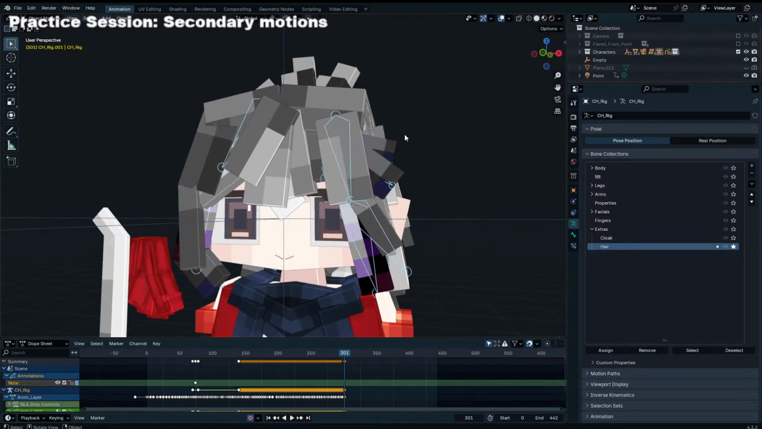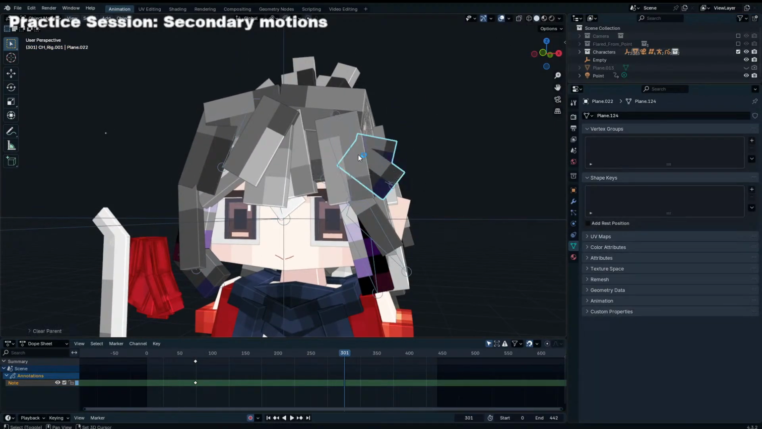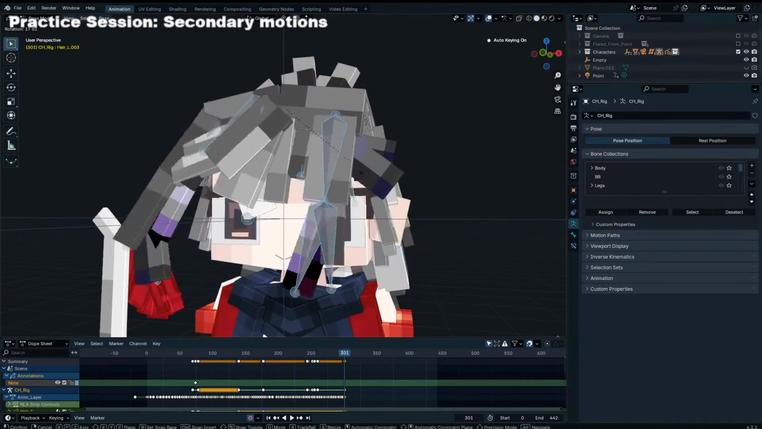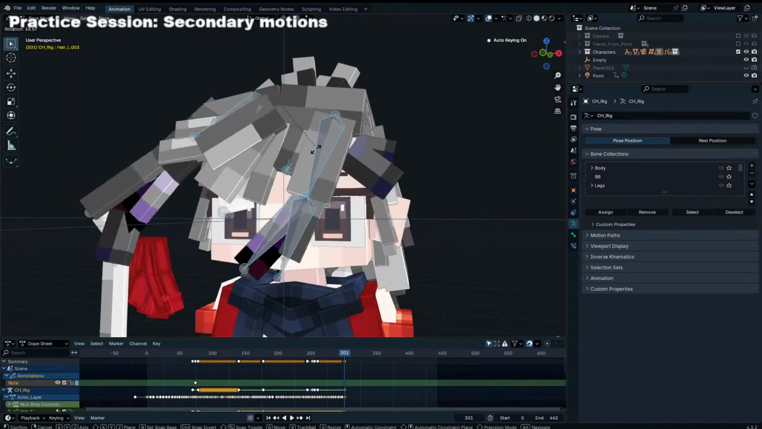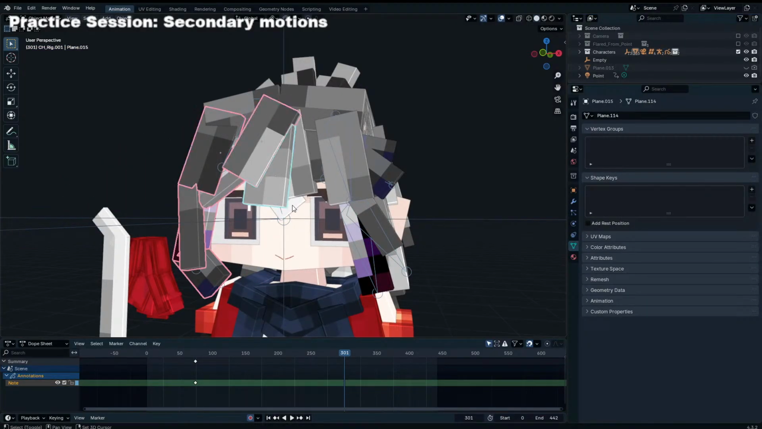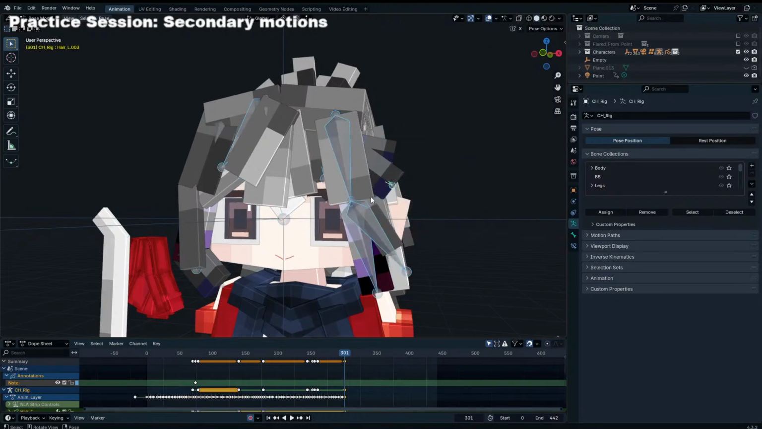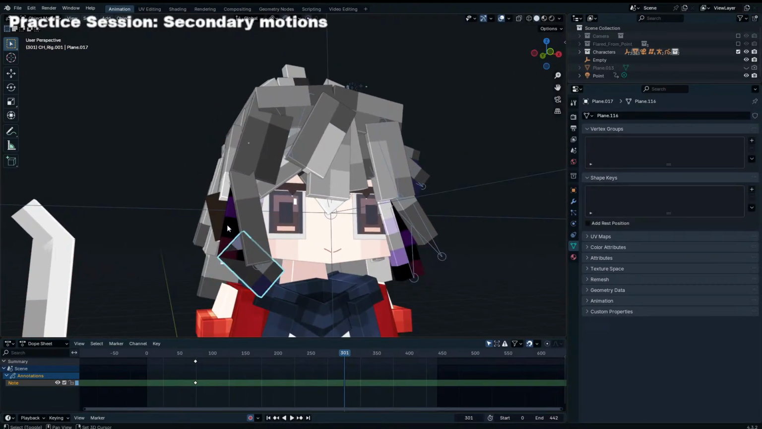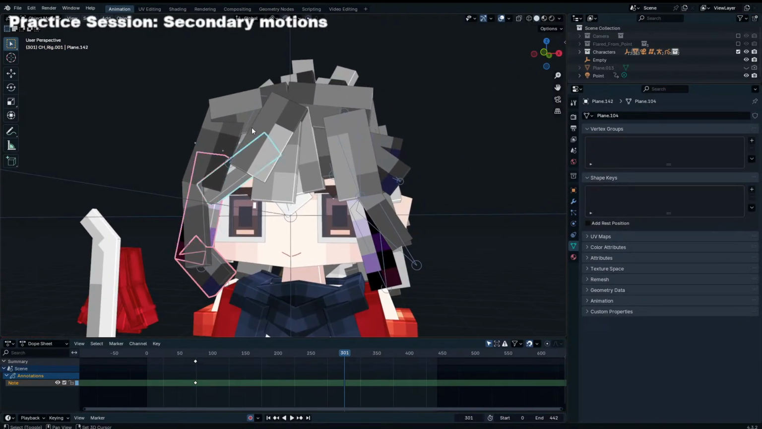Next is to unparent these. I should probably unparent all of them. Before I unparent all of them, I need to figure out which one is parented. All of them are parented. Good to know. So these, Alt P. Boom. Now, when I move this, none of them are parented. Perfect. So what I'm going to do is select them all again.